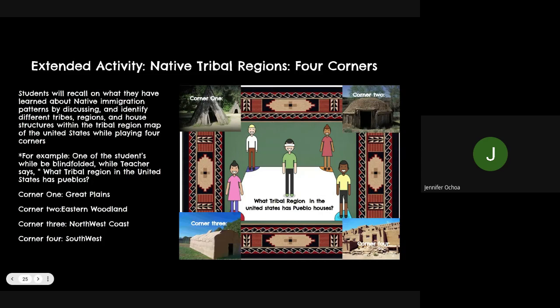So on each corner, one of the corners would be the Great Plains. The second corner would be Eastern Woodland. The third would be Northwest Coast. And the last one would be Southwest. And I will have the student choose which corner is the correct answer. And that would be the students that would be out.